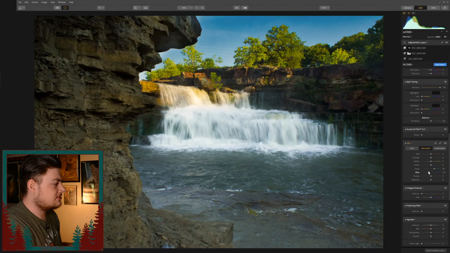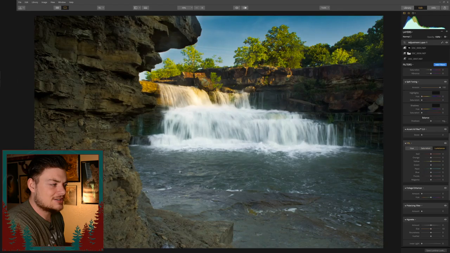So I want to make sure there's still a little bit of that green in there from all the algae or moss or whatever, you can tell is covering a lot of these rocks. There was a lot of it at this location. I even bit the dust later when we were leaving. Thought I had a good foothold, slipped, and I hit pretty hard.